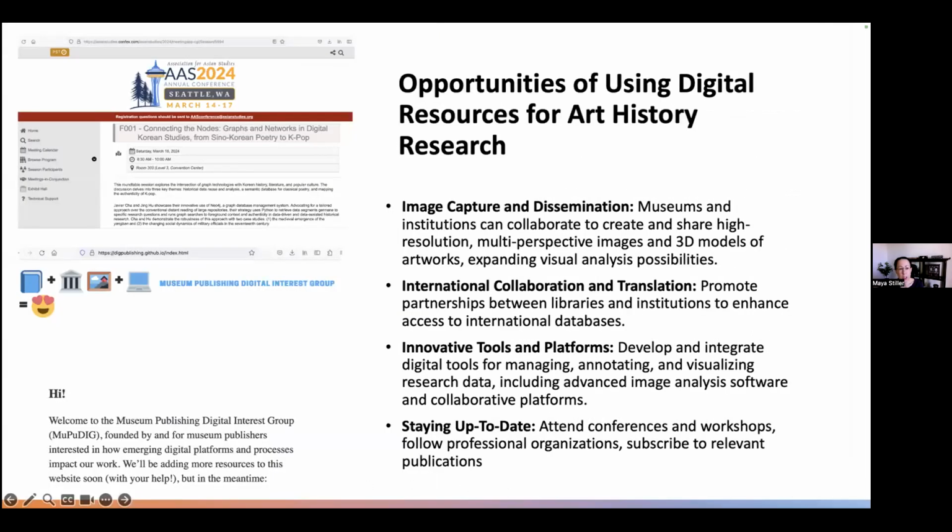So what are the opportunities? Well, in terms of image capture and dissemination, yeah, perhaps museums and institutions can find the funding. I know this is always hard, getting the funding for this, but having 3D models of artworks, multi-perspective images would be super useful. And having maybe partnerships with libraries and institutions outside of North America to discuss potential partnerships would be useful. Maybe there is some kind of an innovative platform or tool that would help me integrate my annotations into my own record keeping. If you have any ideas, that would be super useful.